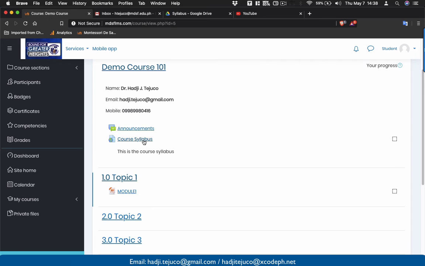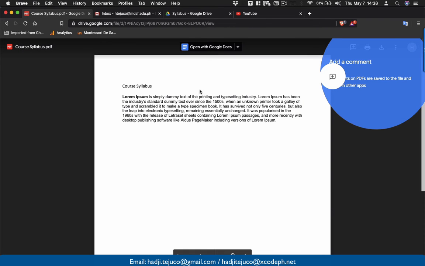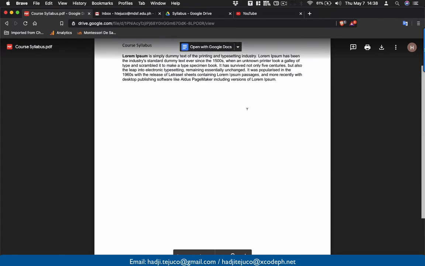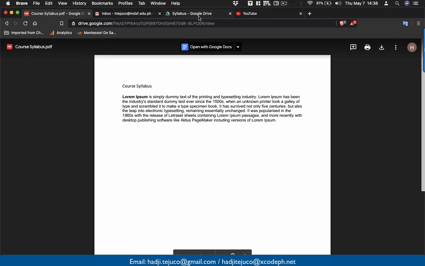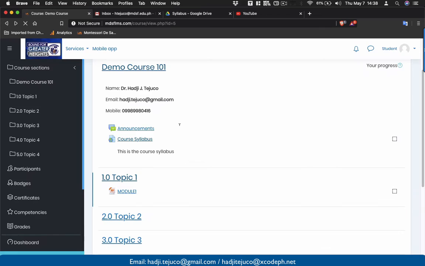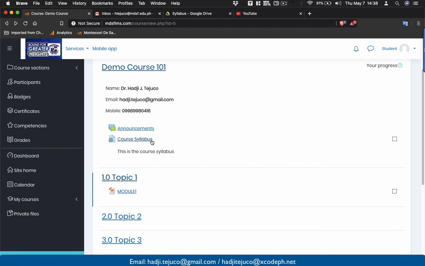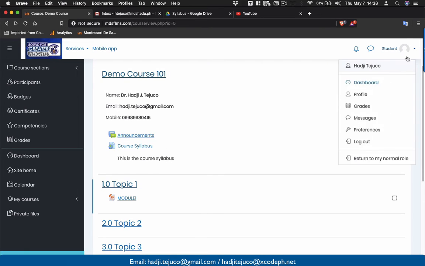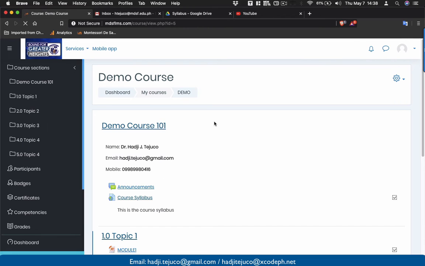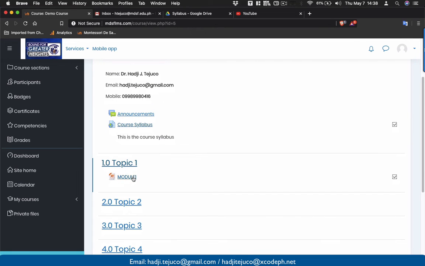So let's click on the course syllabus here. Once you click on the course syllabus, it will automatically redirect us to the file, in this case the PDF file coming from your Google Drive. Okay, so this is the file that we have here. Same. Okay, now to go back, just click on back. Okay, and that's it. Then you can add additional items to your course. Let's go back to return to normal role.